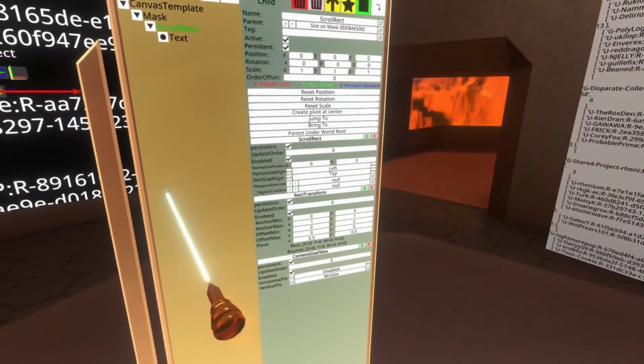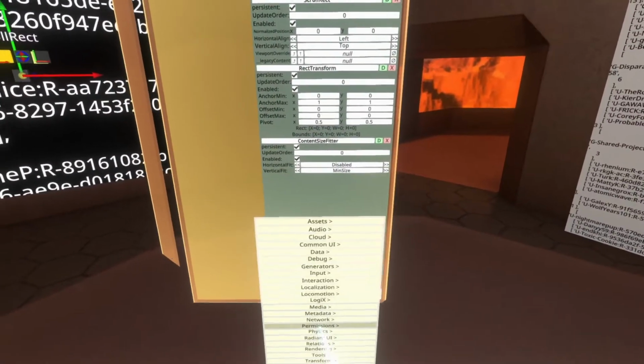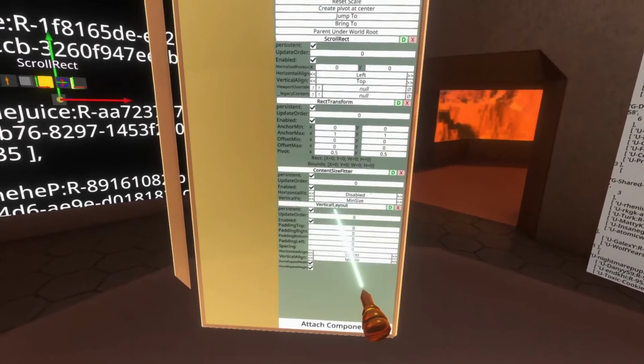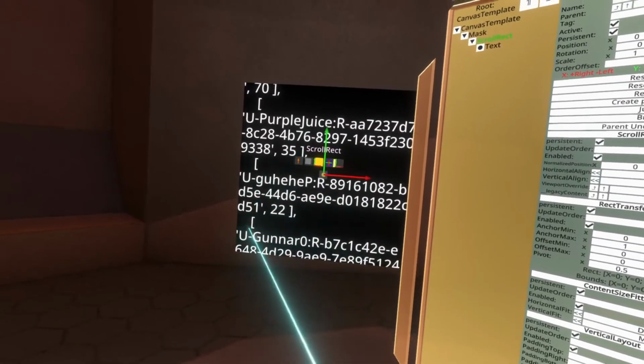And we're not, because I've forgotten something. I know what I forgot. I also need to go ahead and add UIX Layout Vertical Layout. There we go. Now we can scroll through it.